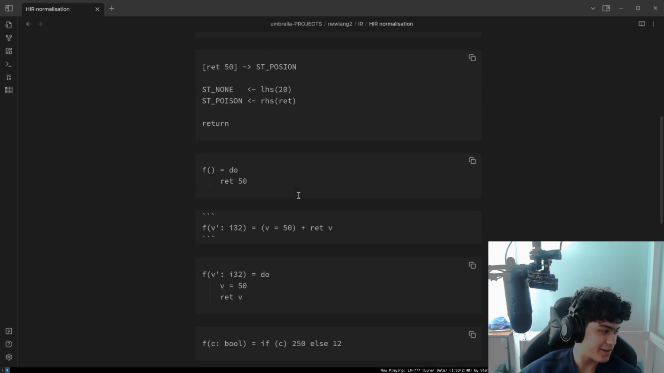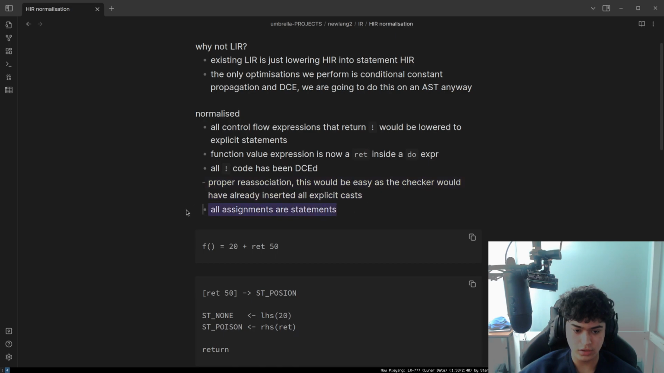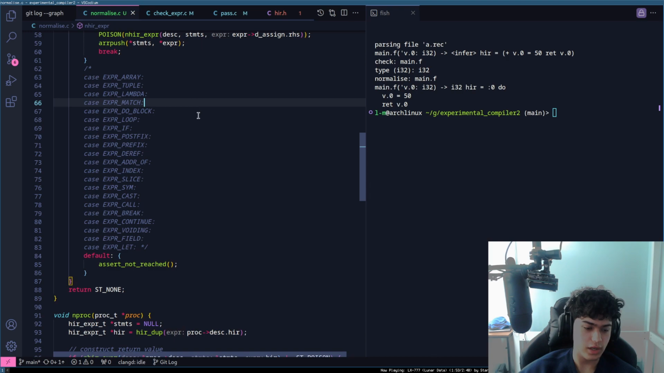Oh, I didn't expect that to be that easy. Okay, so function value, yep, all that's been DCE'd. That's good. Reassociation: all assignments are statements. Okay, well, let's do ifs.